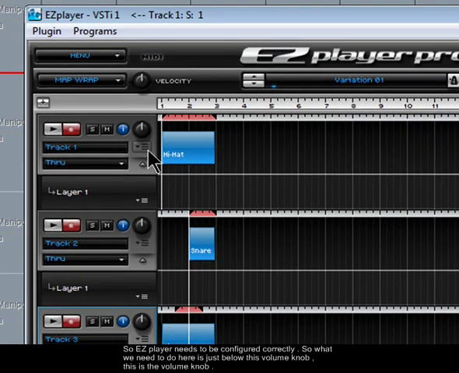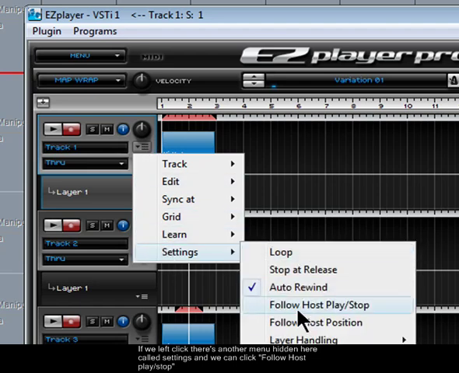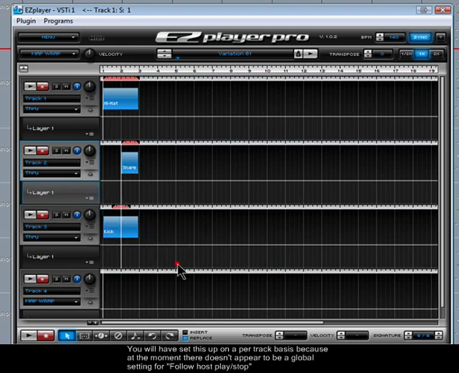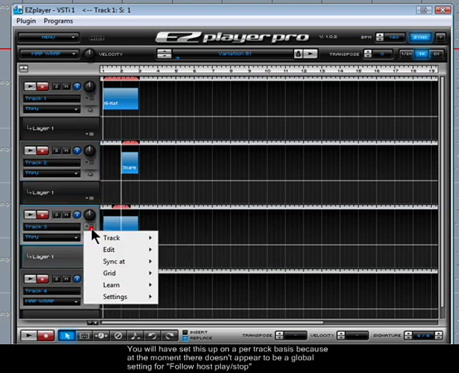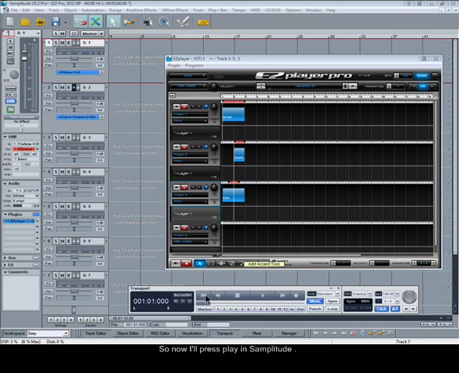So what we need to do here is just below this volume knob, this is the volume knob. If we left click, there's another menu hidden here called Settings, and we can click Follow Host Play Stop. You will have to set this up on a per track basis, because at the moment there doesn't appear to be a global setting for Follow Host Play Stop. So now I'll press play in Samplitude. So now we can control EZ Player Pro from the Samplitude transport.